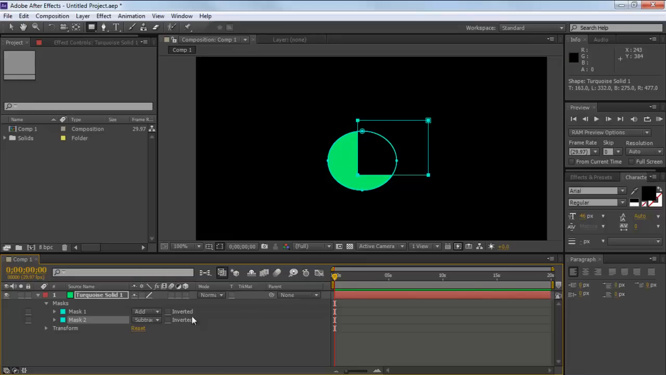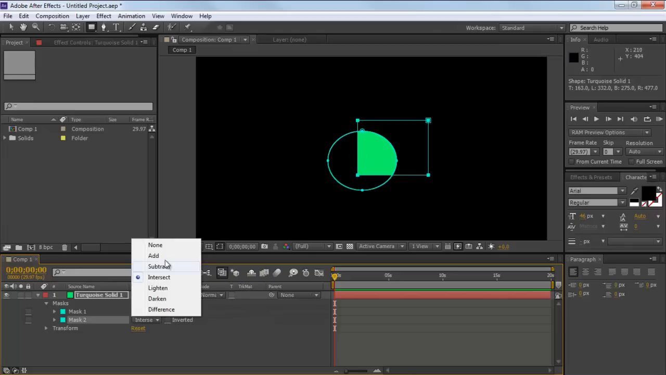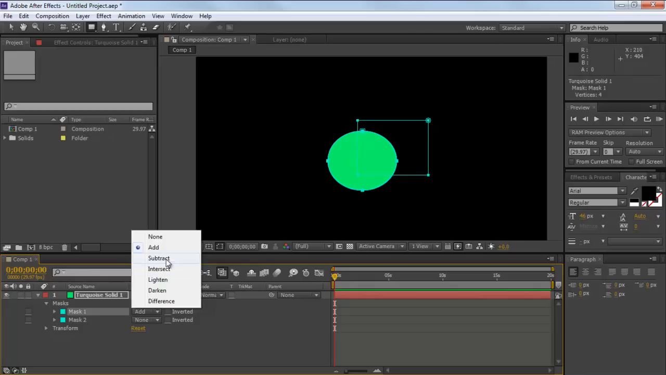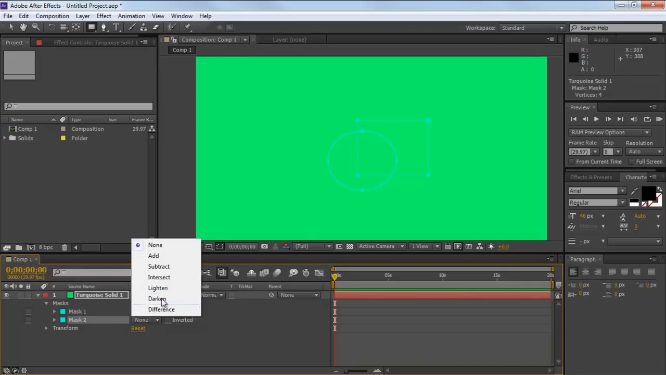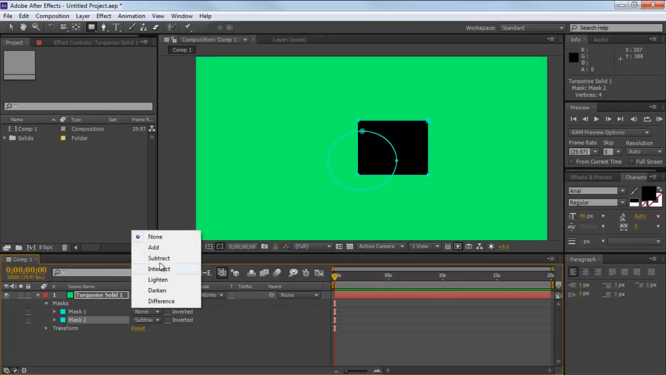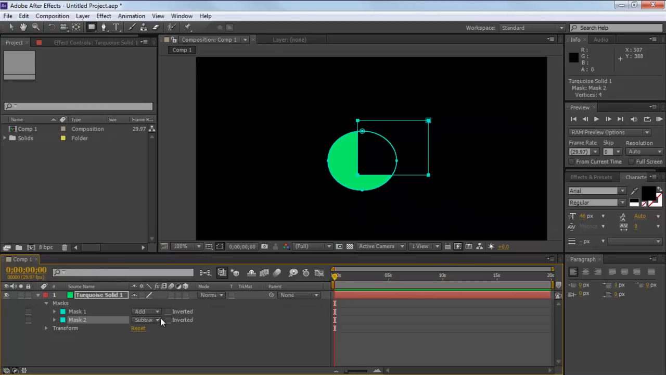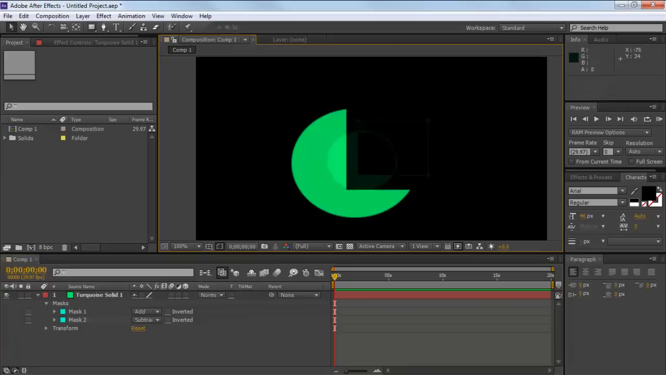If you select the Intersect option, then only the intersecting part of both the layers is visible. The None option will hide the rectangular shape layer. Similarly, you can change the settings for Mask 1. Now set the values of Mask 1 as Add and Mask 2 as Subtract. Expand the size of both shapes by using the Transformation tool.